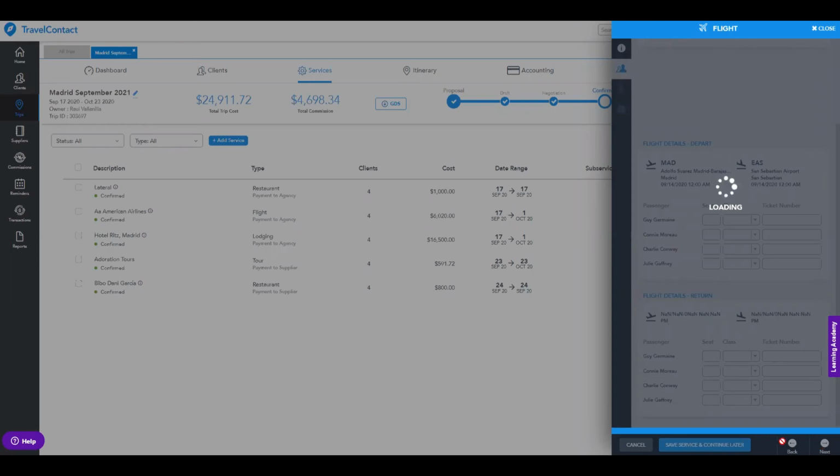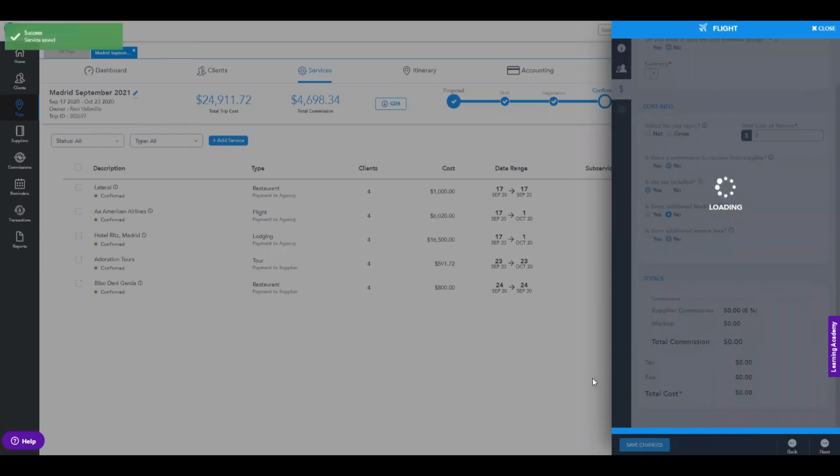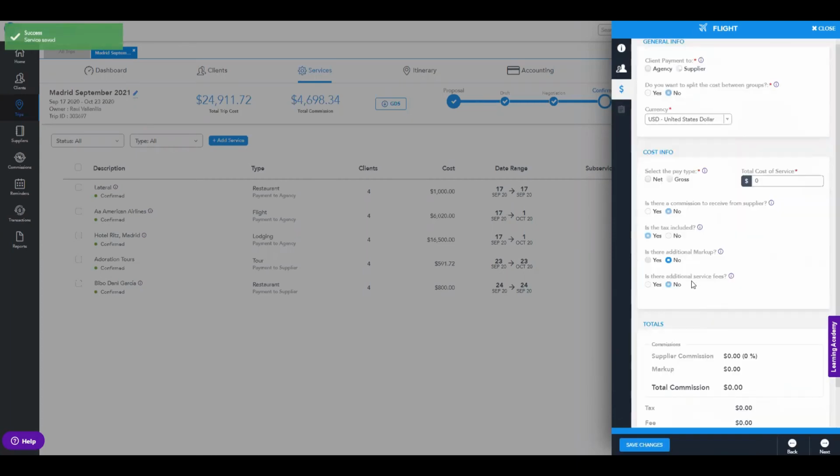If I don't want to add the cost information, all I need to do is click on save and continue later, and then the basic things of the trip or the service will be saved, and then you'll be able to add the information regarding cost at any point. But right here, I'm going to go ahead and say the payment is going to the agency.